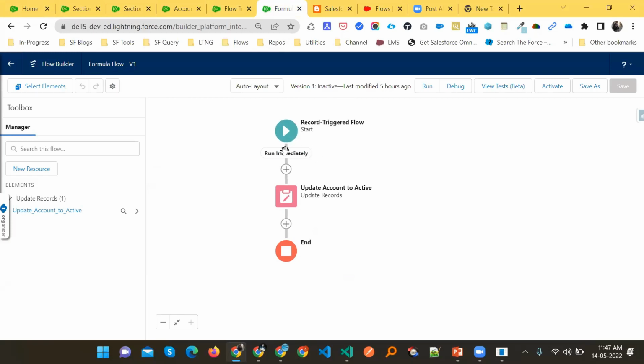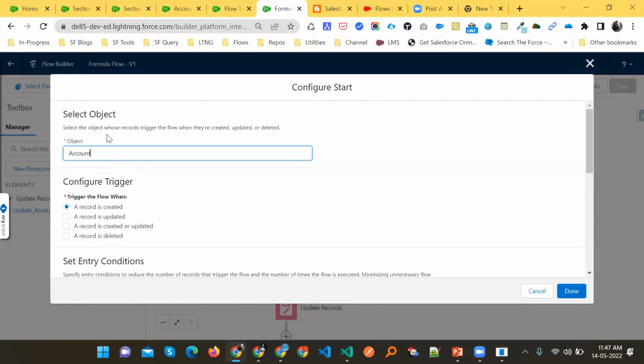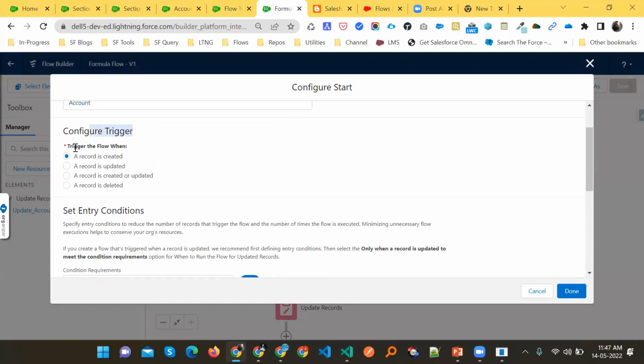Now how to perform that? Just click on this Start button. I am using Account as the object, and the trigger is on record created only. Now you can see the selected object is Account, and I'm using the trigger 'created' only, not 'created or updated' or 'deleted'. Based on your need you can choose, but right now I'm showing only created. That's why I'm using this first option here.